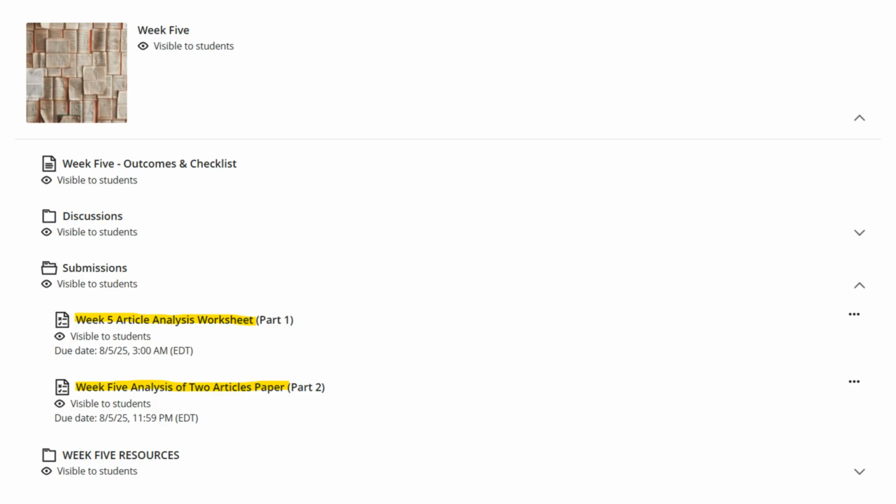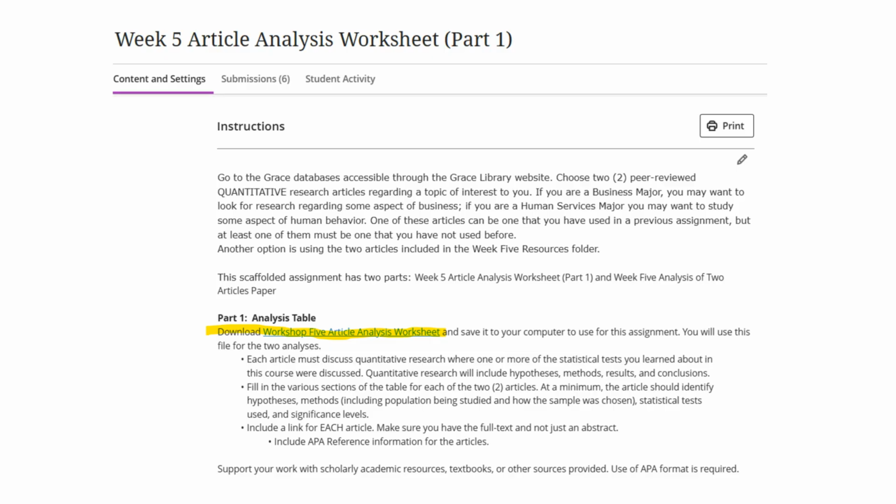You will choose 2 scholarly journal articles reporting on quantitative research that was done using one of the statistical tests you have learned about over the last 4 weeks. You will find key information in those 2 articles and enter that information in a worksheet. Then you will write a paper summarizing your findings for the 2 articles. First thing, you will go to Week 5 submissions. Select Week 5 Article Analysis Worksheet. This worksheet will guide you through finding the information in the article that you will need to write your paper for this assignment. Download the worksheet and fill in the different sections.